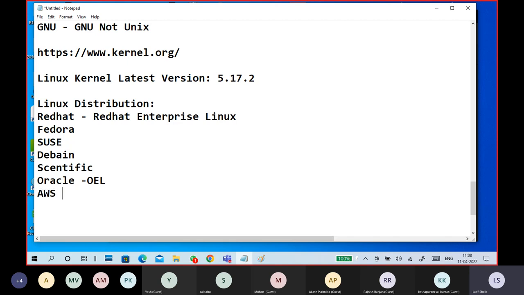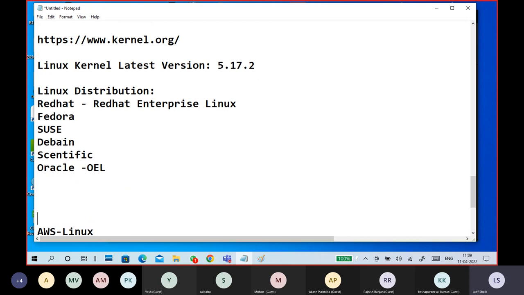Nowadays Amazon AWS Linux is also coming. Microsoft also came with Microsoft Linux, and there is also a dual core version. We'll keep that for last. The main distributions are CentOS and Ubuntu.